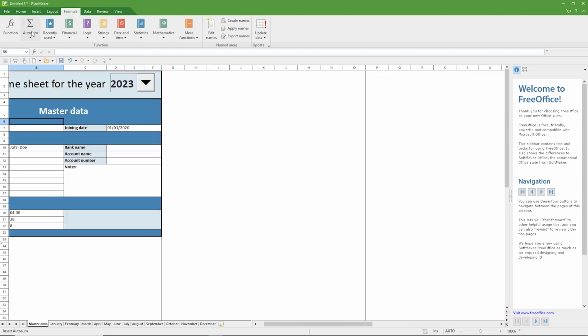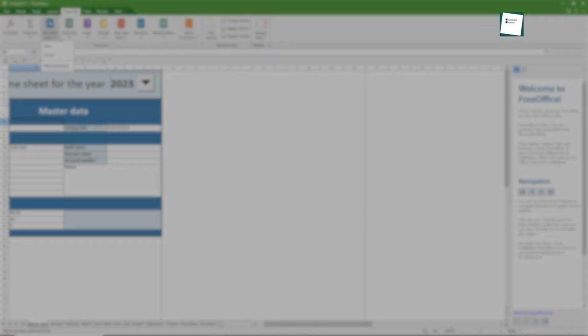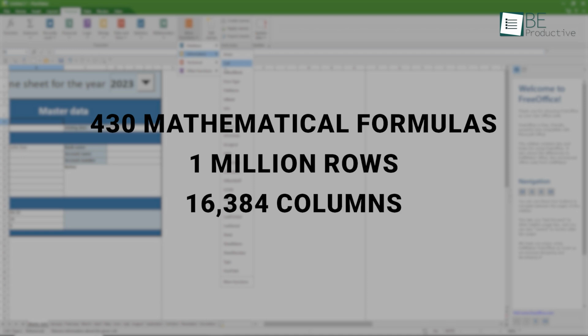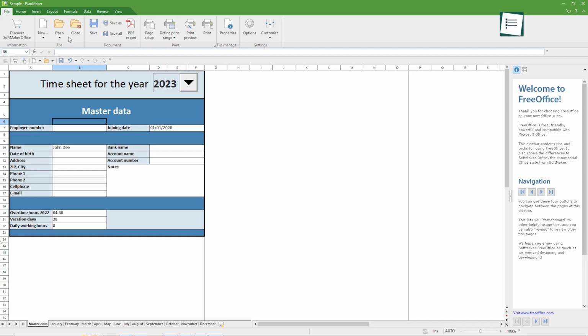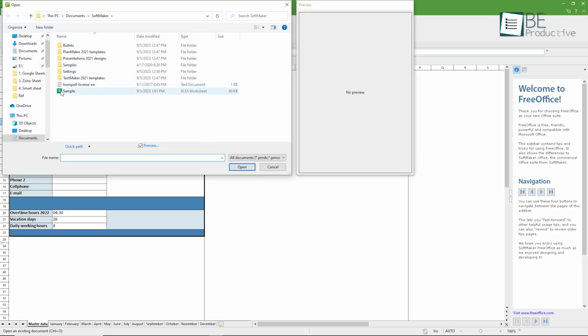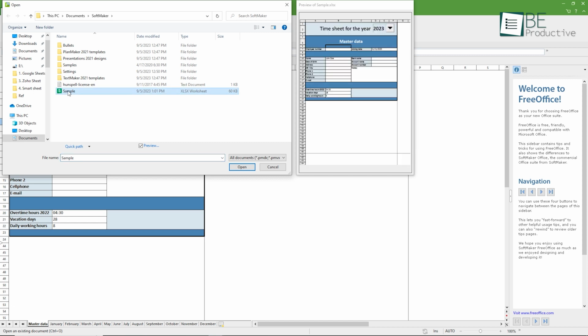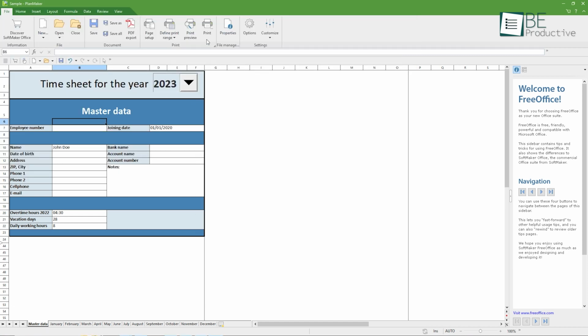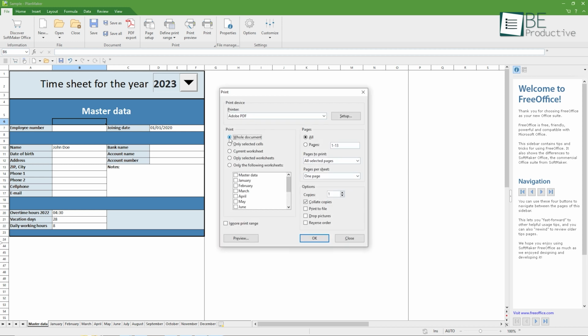What truly distinguishes it from Excel is that it comes with over 430 mathematical formulas and worksheets featuring 1 million rows and 16,384 columns. Along with effortlessly opening and saving all XLS and XLSX files, it also provides the option to export worksheets to PDF. This tool also offers you a wide range of printing options, including page layout, print range, and repeating headers to tailor your output to meet your exact requirements.